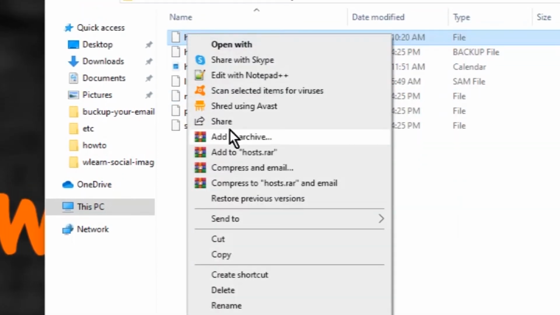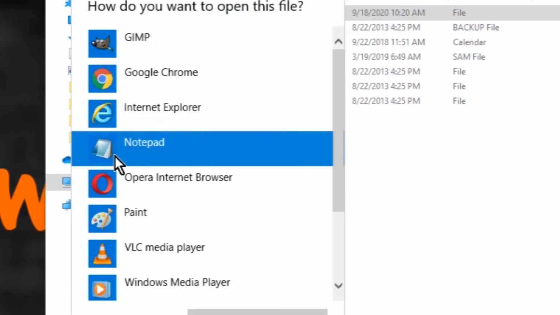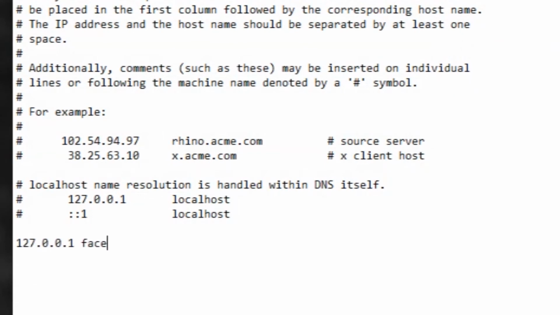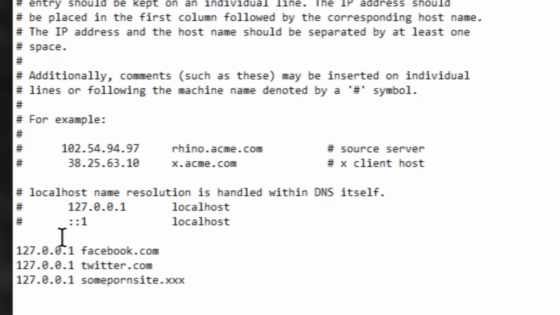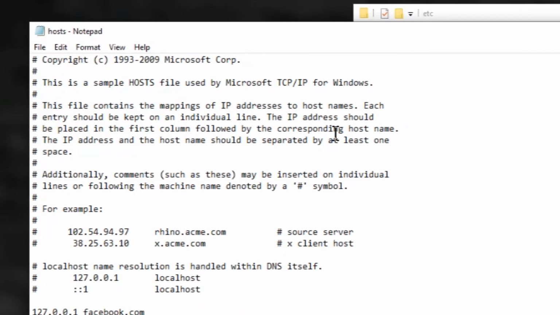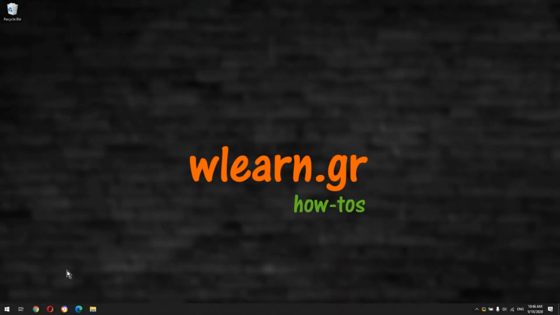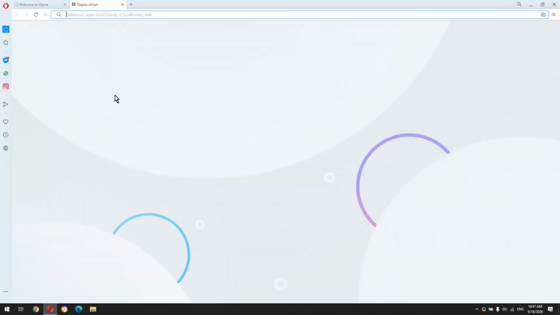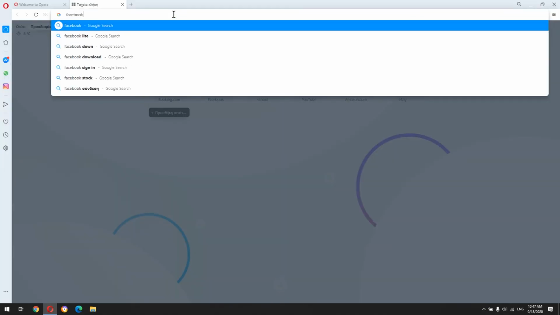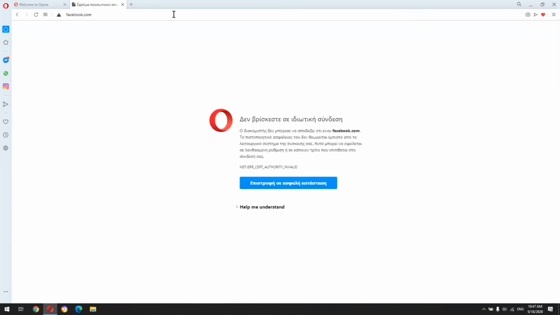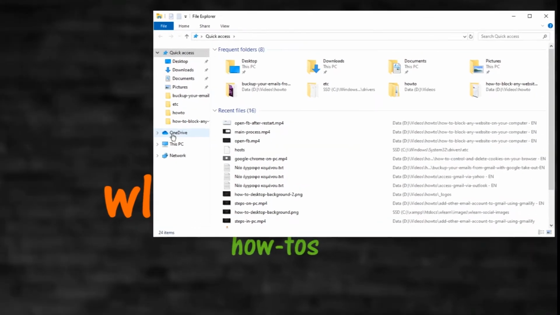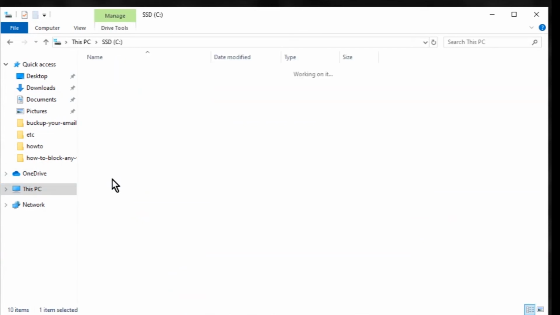Open again hosts file with Notepad. Type again the websites that you want to block, save the file and restart your PC. After restart, you will find that all those websites that you added in hosts file are now blocked. Don't forget to change back the hosts file permissions to prevent other users to perform changes in this file.